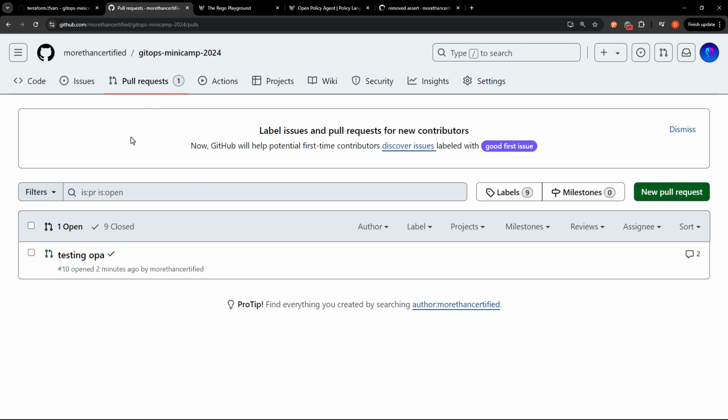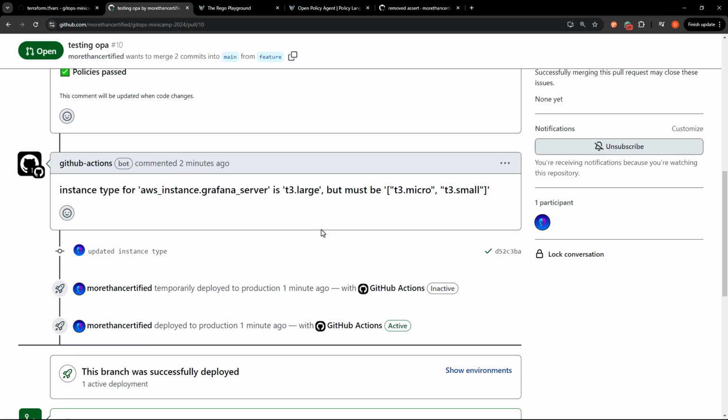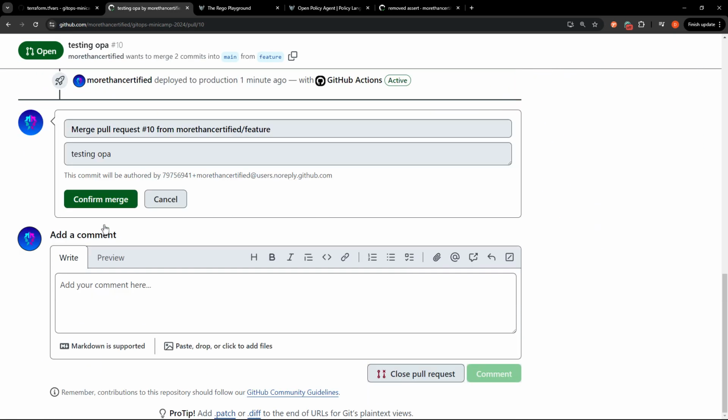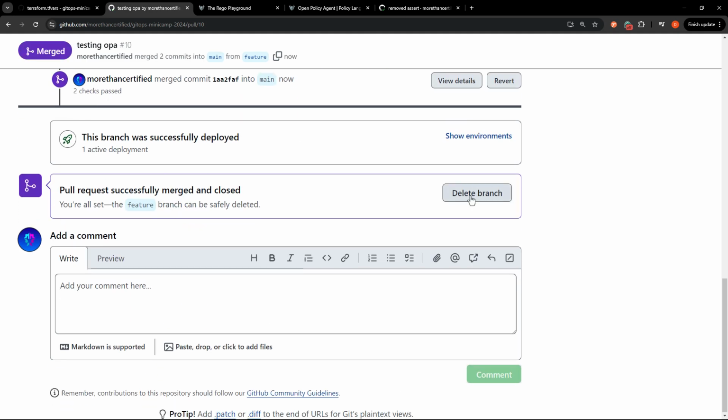All right, so everything works. That is it. We can merge that now. Make sure you do not forget to do that. Go ahead and merge that new code, confirm merge, and then feel free to delete the branch or do whatever you need to do.